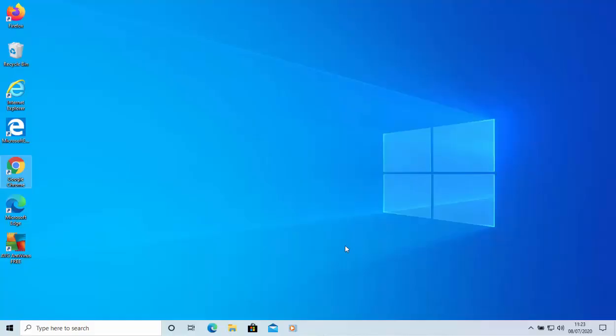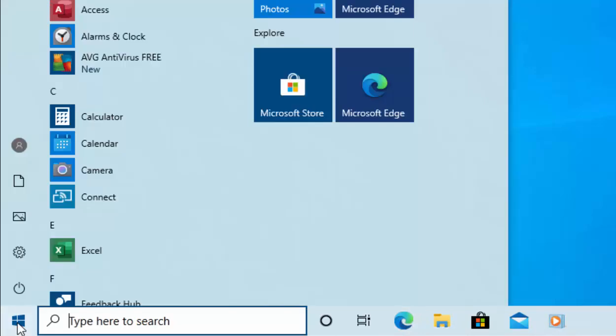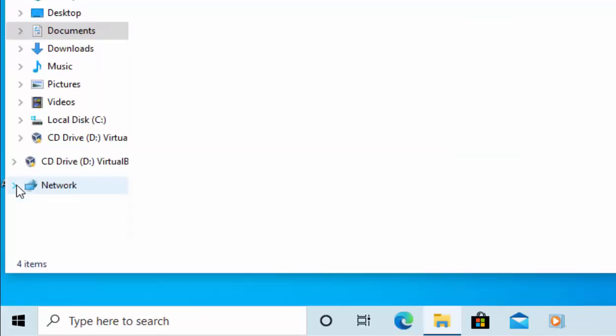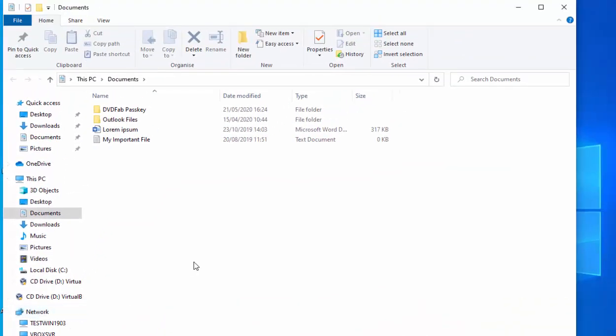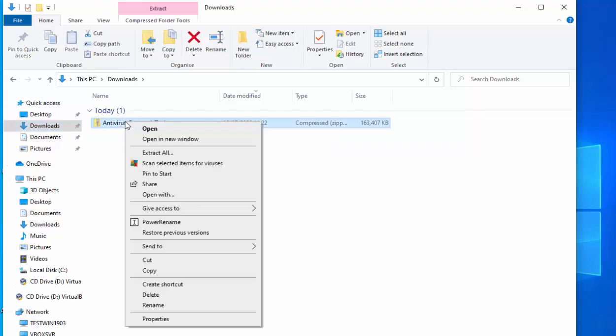Next thing we need to do is click on the yellow folder just at the bottom of the screen here. Now if you don't have a yellow folder, click on the start button and then click on this little documents icon just here on the start menu. Either way, doesn't matter. And then what we need to do is find downloads just in the left hand column just here. So once we've found it, move your mouse over it and left click on it. Then we need to move our mouse over antivirus-removal-tool, which should be in the list there, and click the right mouse button.